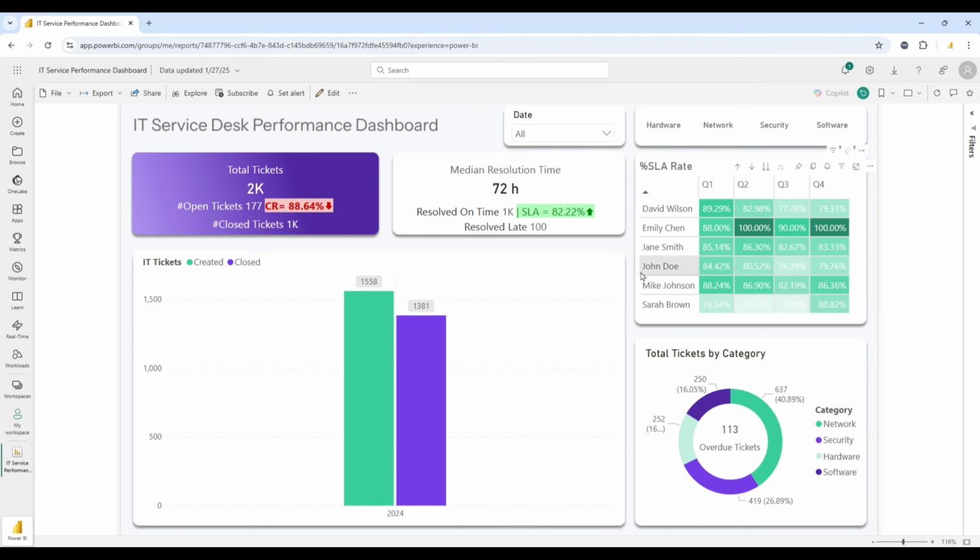performance by ticket owner. This heat map uses color intensity to represent performance levels. Light green boxes indicate lower SLA rates and dark green boxes represent higher SLA rates. We have applied conditional formatting to enhance readability. When the SLA rate falls below 70%, the box appears in a lighter shade or white. As the SLA rate increases, the box color becomes progressively greener.